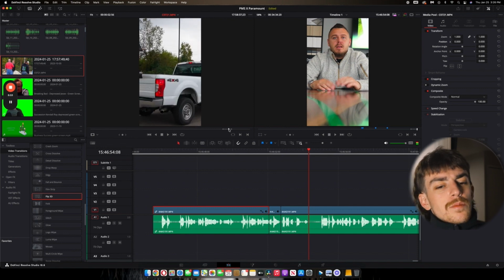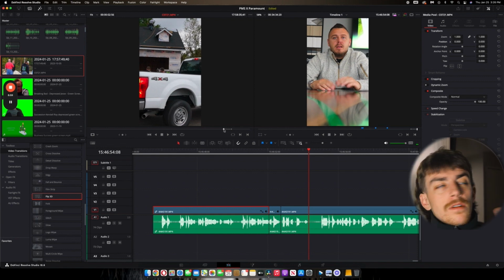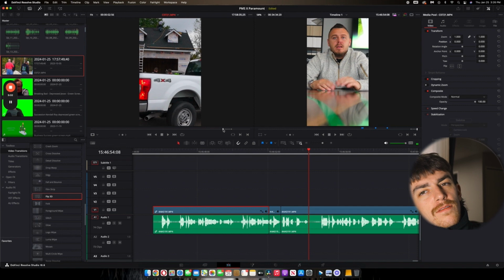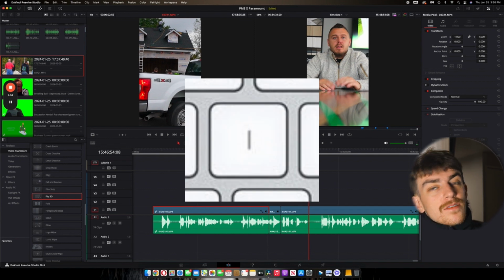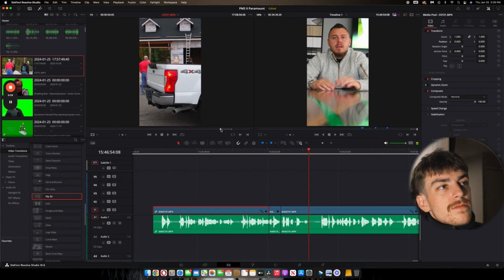I don't know if I mentioned this, but the shortcut to get a part of your clip, instead of dragging the whole thing down and cutting it short, you use your in and out. So you press I, shortcut, the I key for your in.